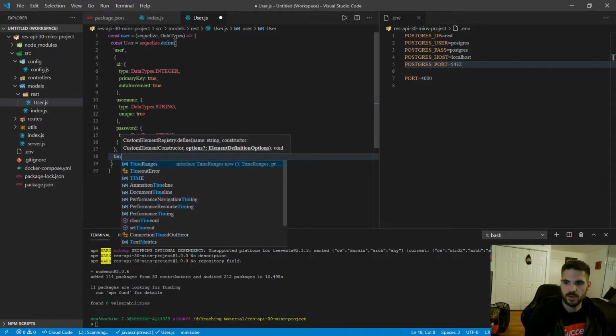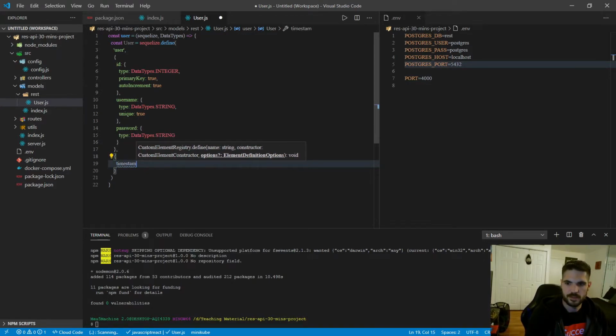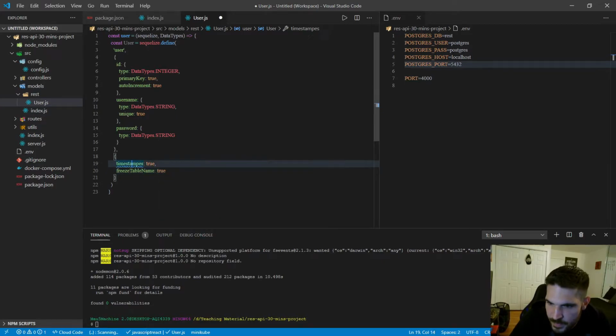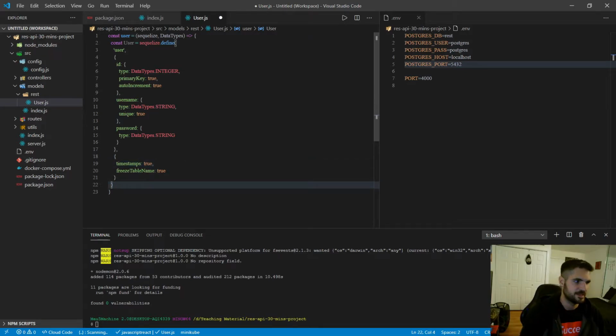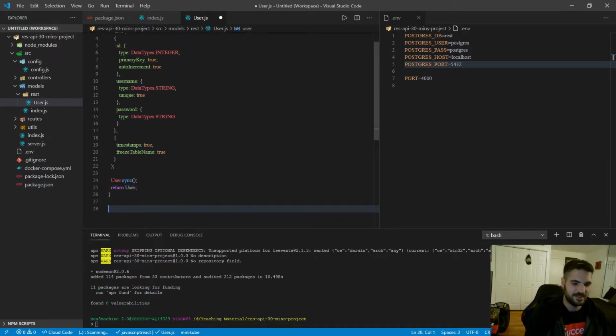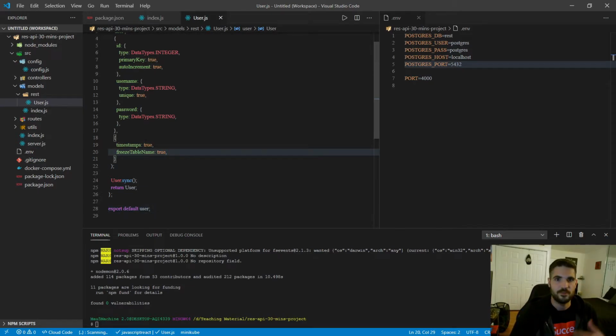Then we are going to include timestamps, and we're going to freeze the table name. What did I spell wrong here? Timestamps. We're going to call a sync here to sync our table. And this is what I love about Sequelize, is we don't even actually have to touch the database and build our table from the database. We could build it right here in code. This will build it for us once this is connected and running.